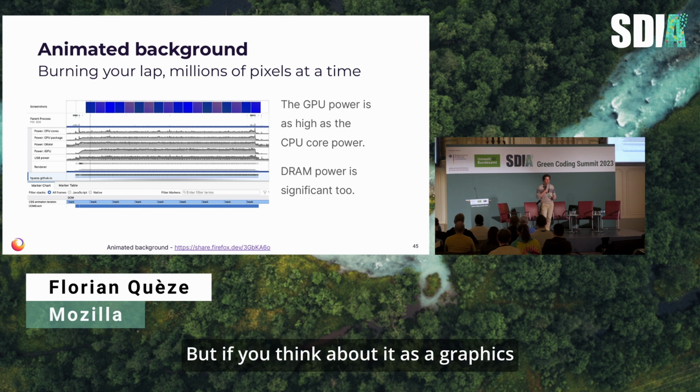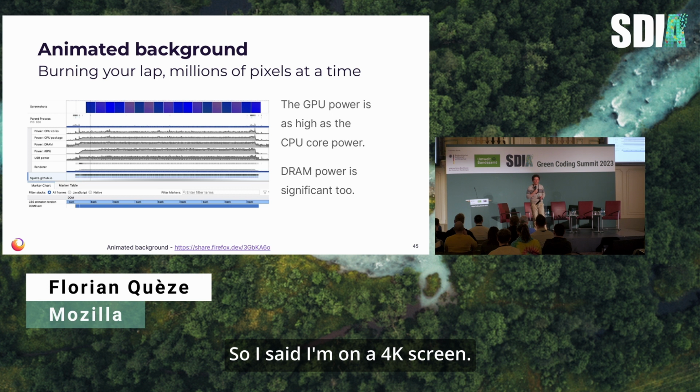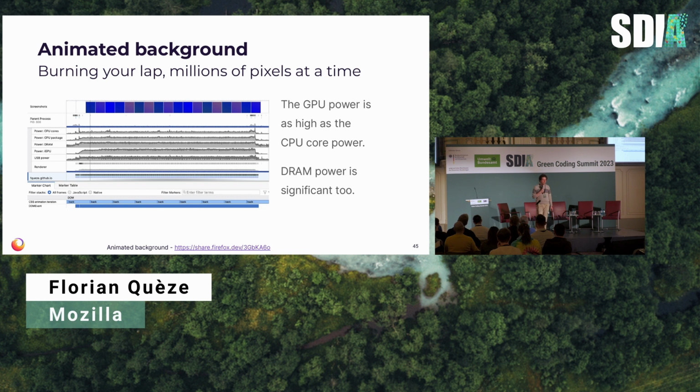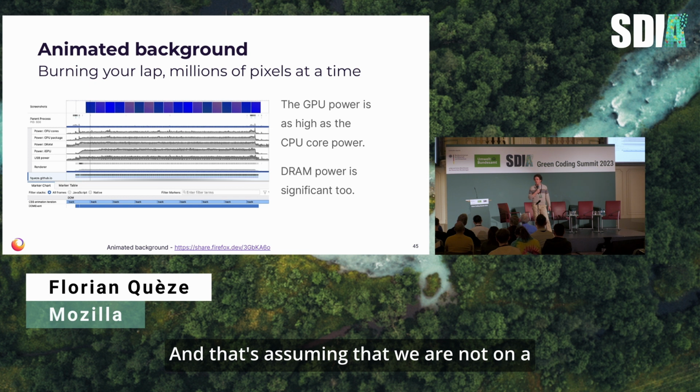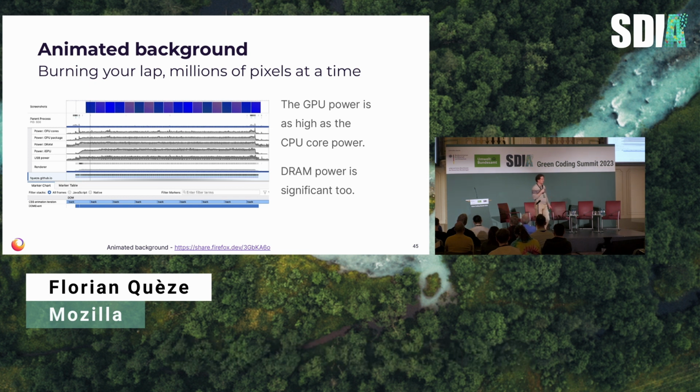But if you think about it as a graphics engineer, how many pixels do we need to compute to do this? So I said I'm on a 4K screen. So 4K horizontally, 2K vertically, that means 8 million pixels. Refresh rate of 120 Hertz. We are computing the color of 1 billion pixels per second. And that's assuming that we are not on a MacBook that's trying to do retina scaling and using an even larger rendering surface. And I was on a MacBook.